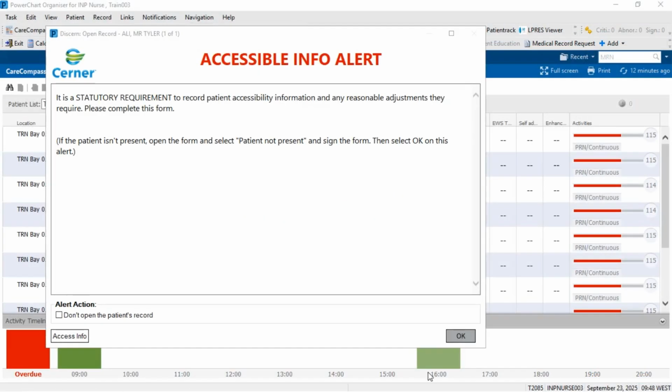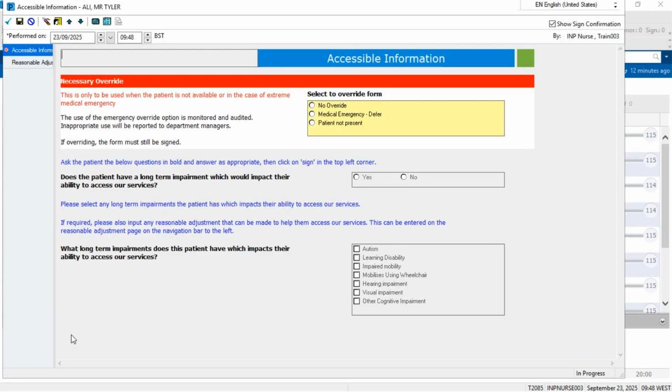On most patients that you select, you will notice an accessible info alert appear. This is a legal mandatory for trusts to complete. In order to bypass this screen, you will need to select Access Info in the bottom left-hand corner. You will notice a yellow box appear. This needs to be completed, regardless of if you are completing the patient's accessible information.